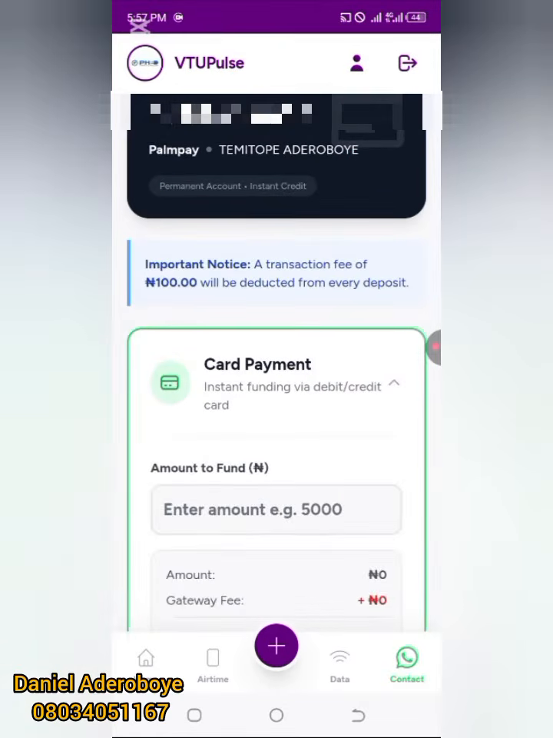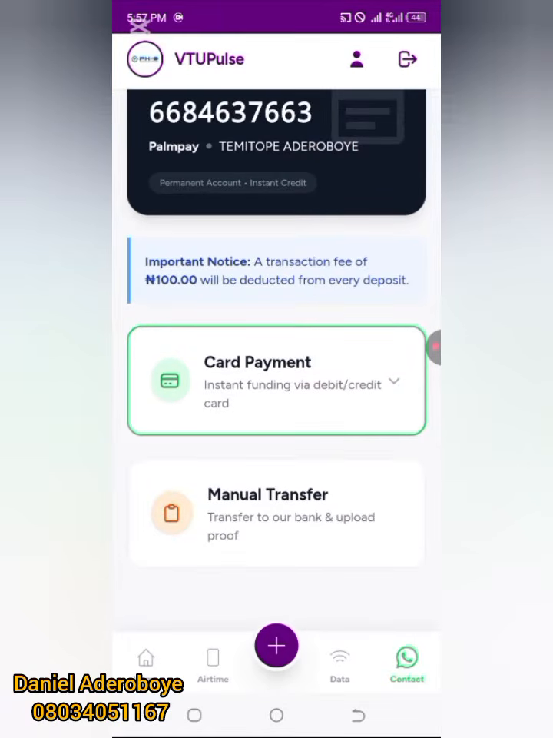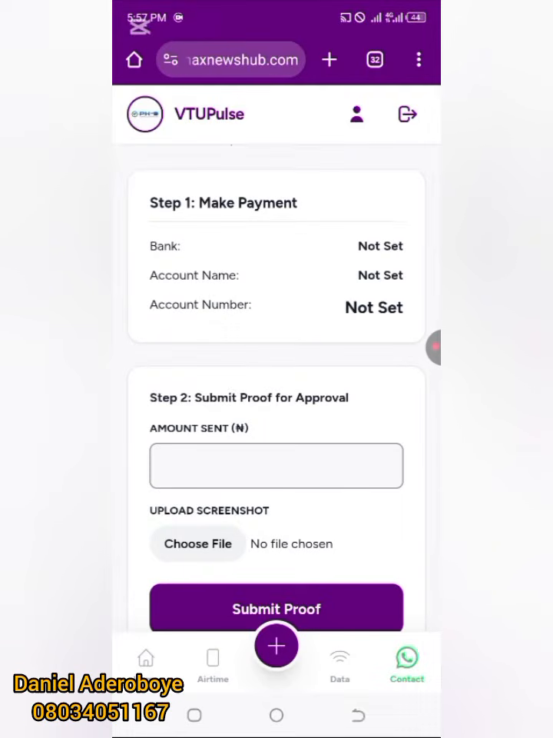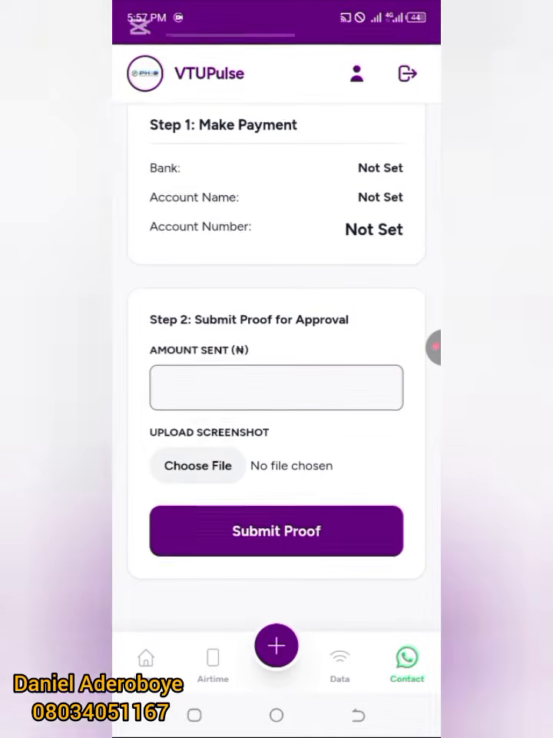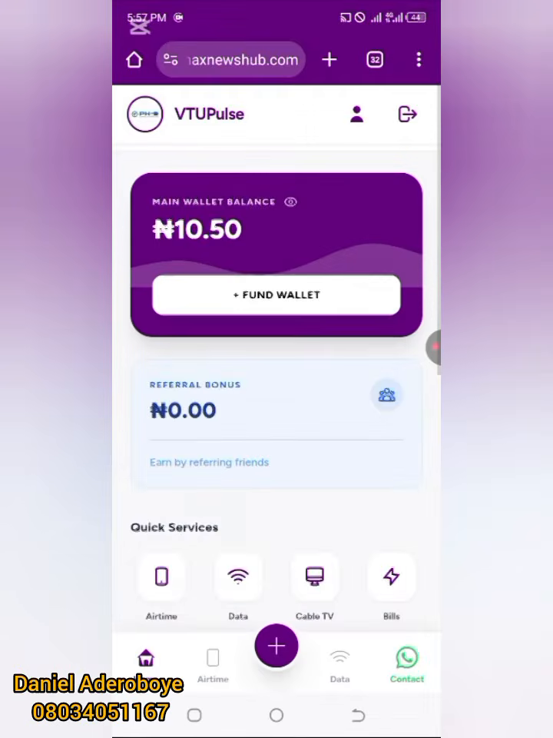User can also pay with their card, using PalmPay, using Paystack or Flutterwave, as the case may be, and they can actually do manual transfer whereby they will send money to your account. It is semi-automatic, so they can send proof to you. You sit at your own end and you can actually approve it. So this is that, and you can see the interface.